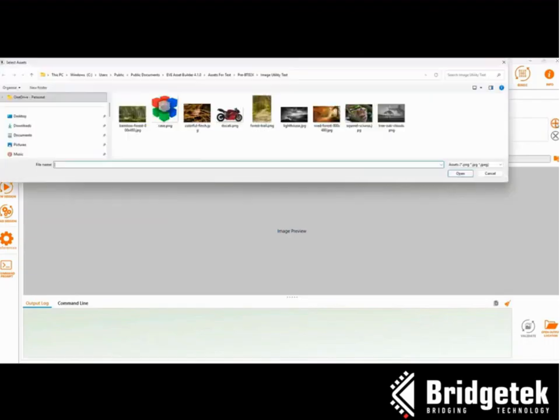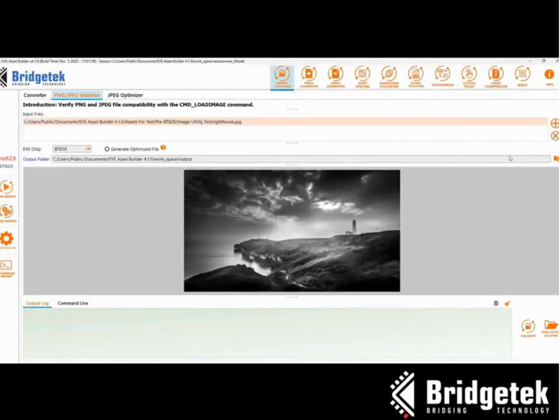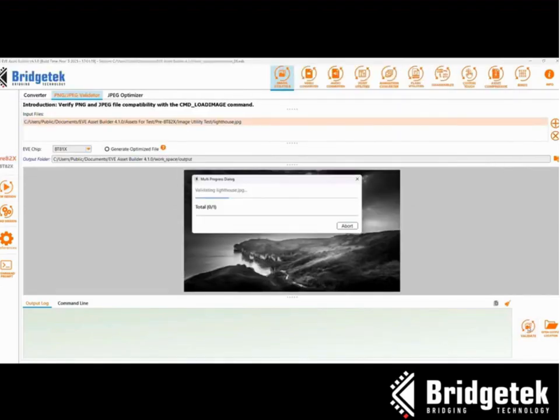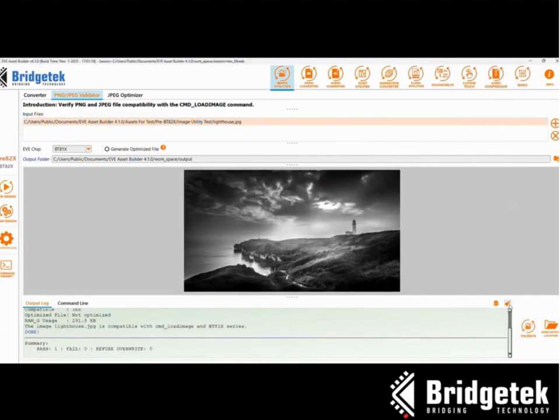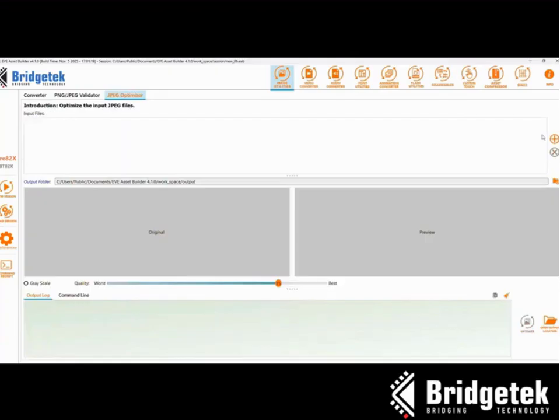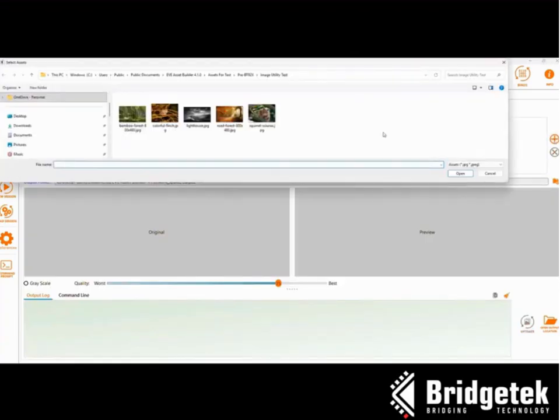We also have a PNG and JPEG validator. This validates that input PNG or JPEG files can be used directly with our load image command, one of the lower level EVE commands. And this allows you to load images without having to convert them. We have a JPEG optimizer as well, which can optimize JPEGs for size or quality.